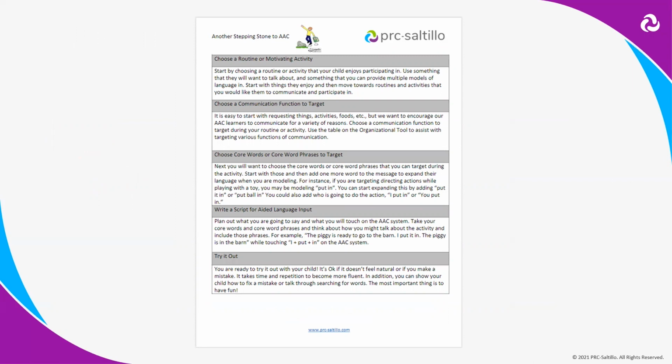And when you're looking at that organization tool and trying to remember what was it that we put here, why did we put this here, as well as if you wanted to share it with your speech therapist, others that are working with your child, it's a great way to share with them.